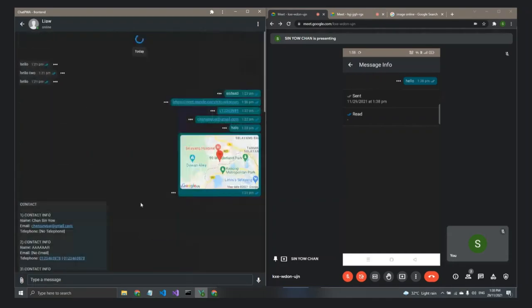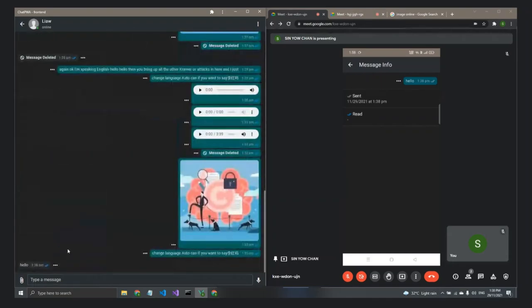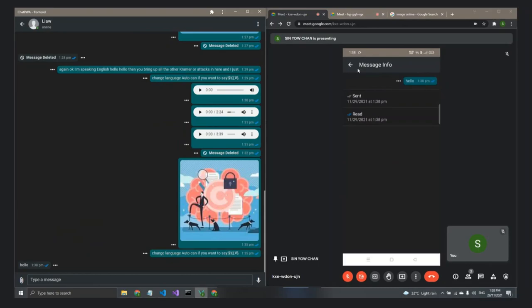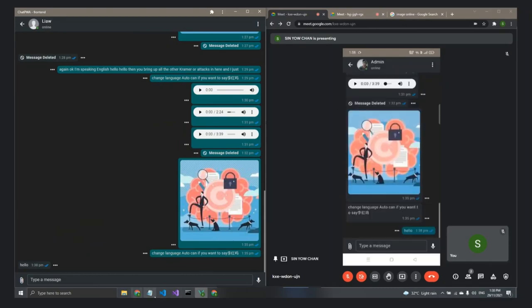click on this. Okay, loading, okay. Click on this, then it will say hello in here. It means that you have read, but this one doesn't update in real time. It only updates the blue tick in real time. It doesn't update the message info. So you have to go back here and then click message info again. And then you see when he read. So that's for the message info. Next, account info.